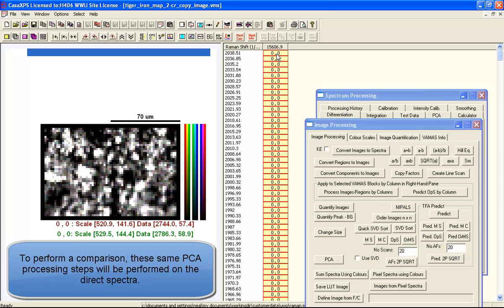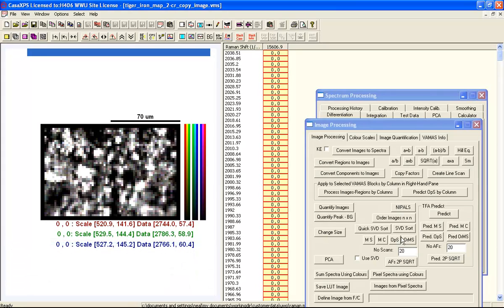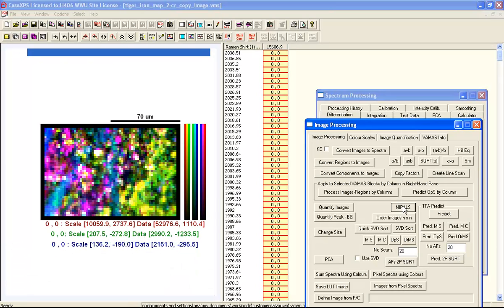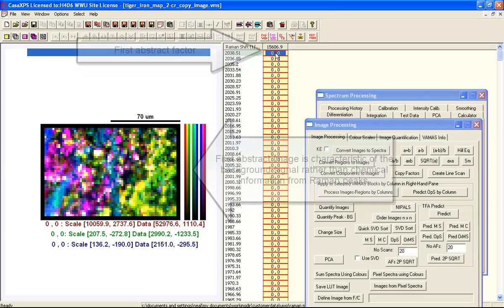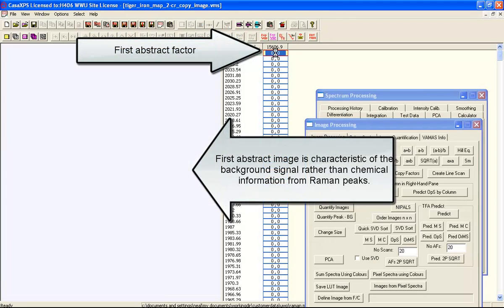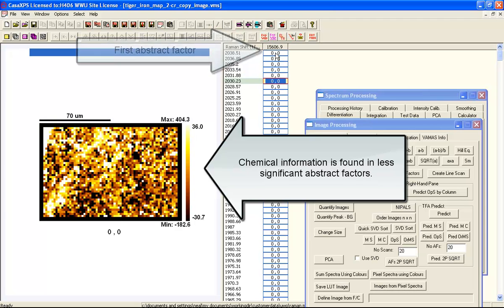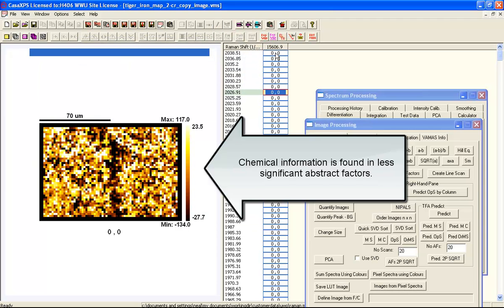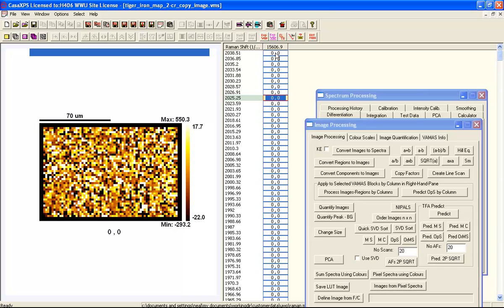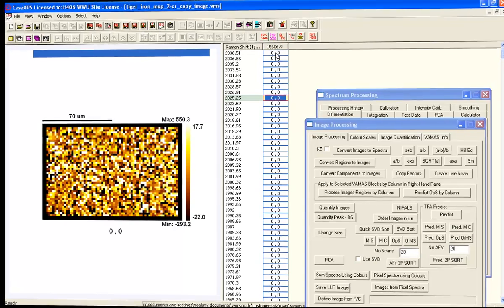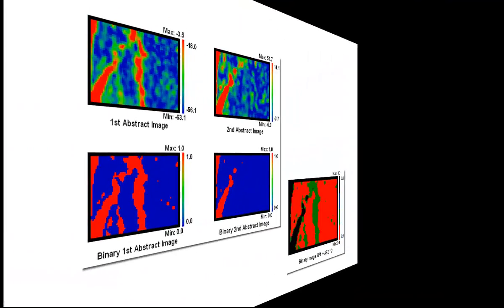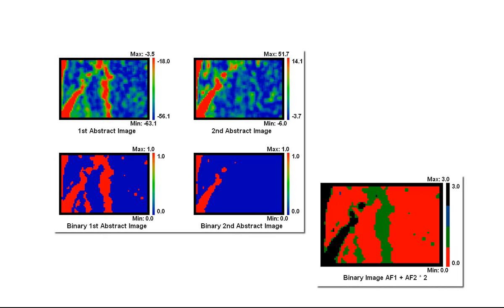If you look at the original data set and calculate the abstract factors for it, you can see that the first one has the characteristic of the background signal, and the second and third are mostly background. It's not until you get further down in the sequence of abstract factors that you start seeing the chemical information. So by differentiating, we've promoted the chemical information to the top of the list.